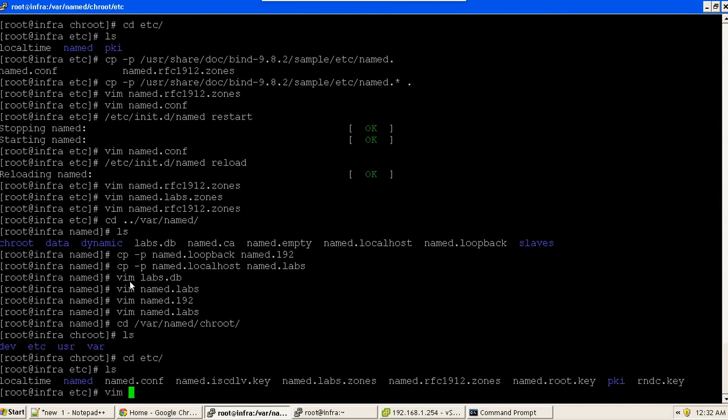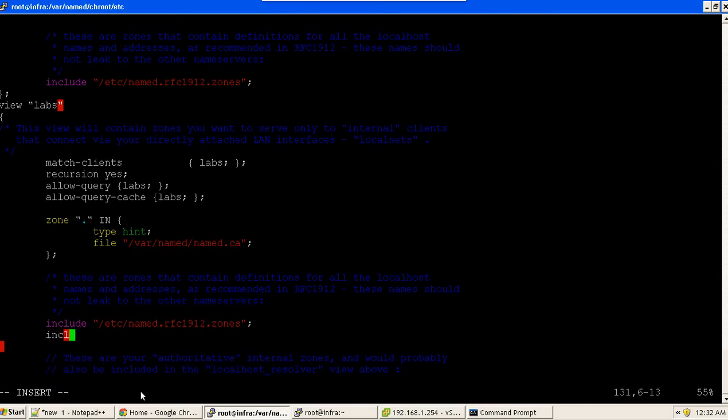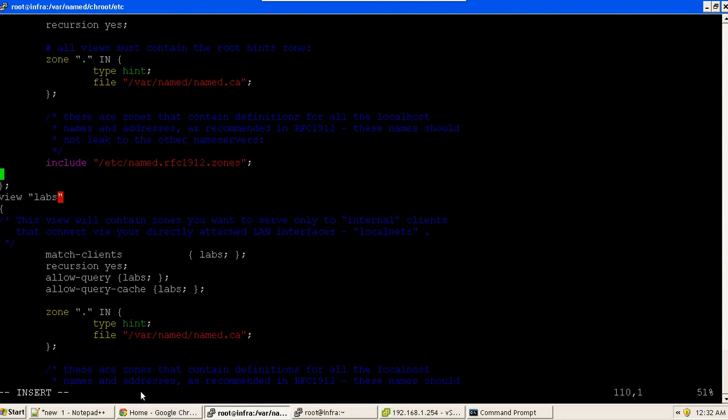etc, named.labs.zones. So these zones I'll be required to add to a corresponding view which should be able to resolve them. In named.conf, I allow the resolution from the view labs. This view, if you want, can be accessible also from the localhost view.